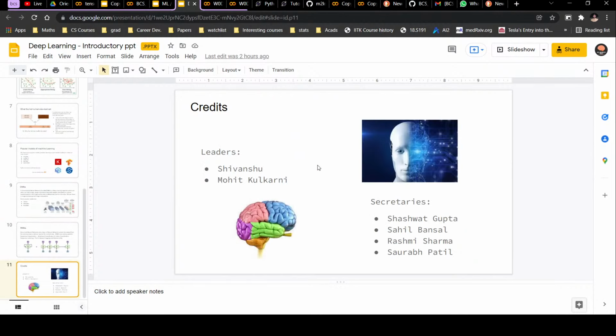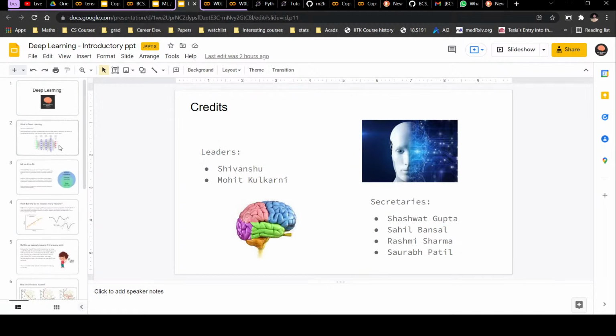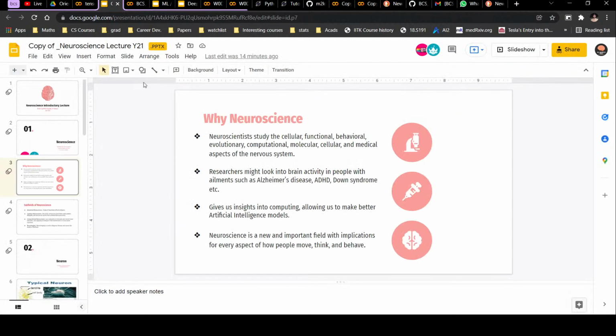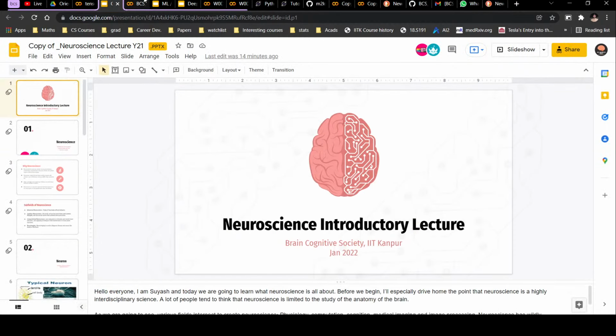What we'll do is we'll share an assignment based on that after the neuroscience talk, and you'll be required to go over it, preferably in the next hour. So now we'll go on to the introduction to neuroscience, which will be taken by Suyash.